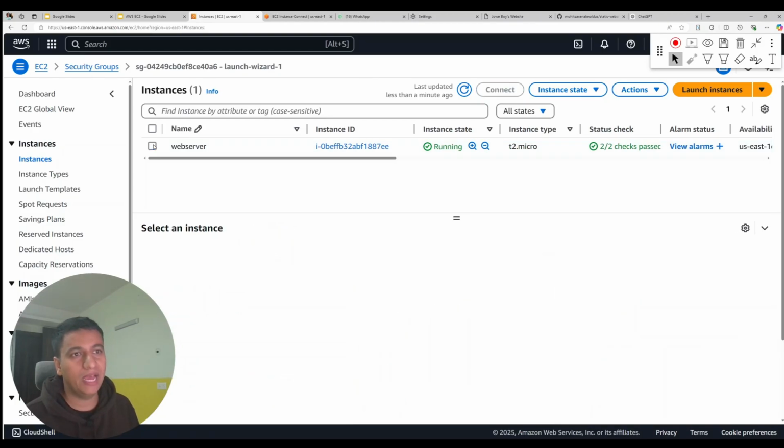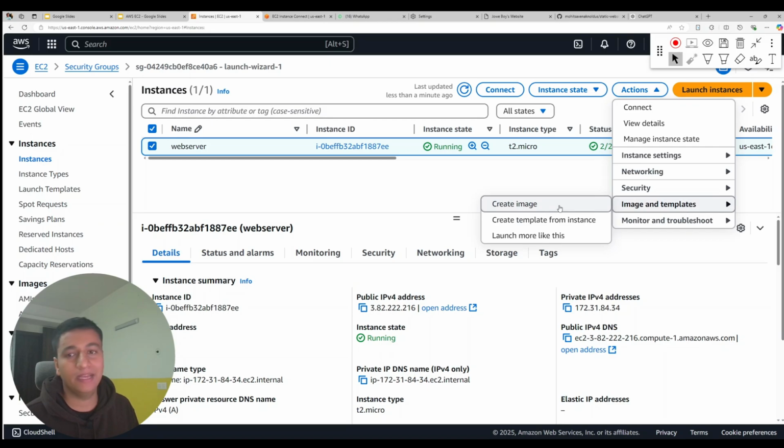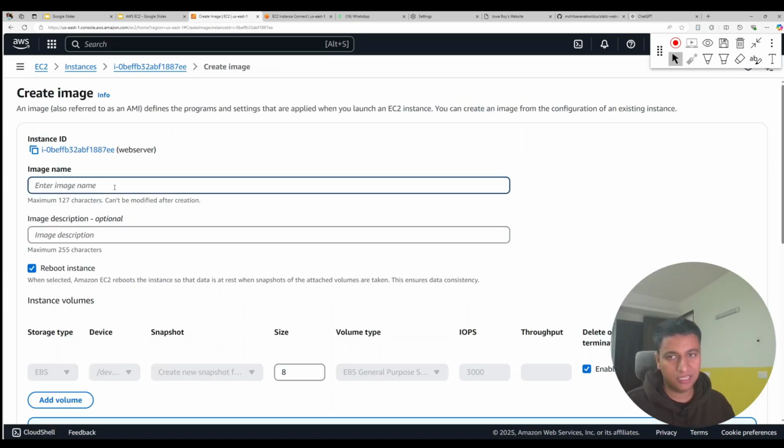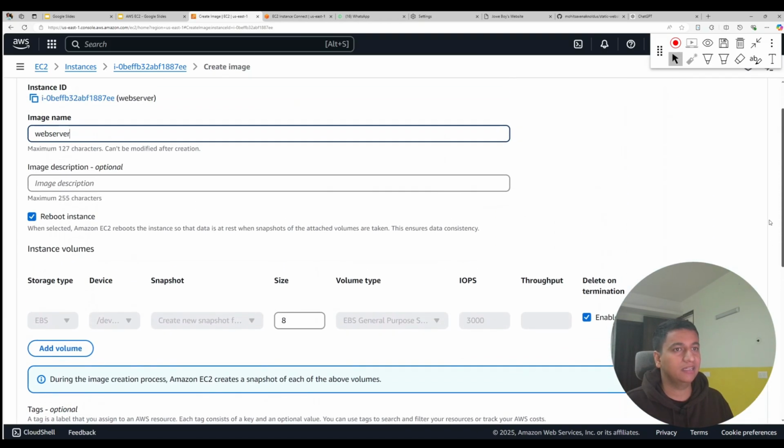So the way you can do that is you can click this, go to actions, go to image and templates, and click on create image. So now it will ask you some basic information about the image. So let's call it web server, and we can keep everything as it is.